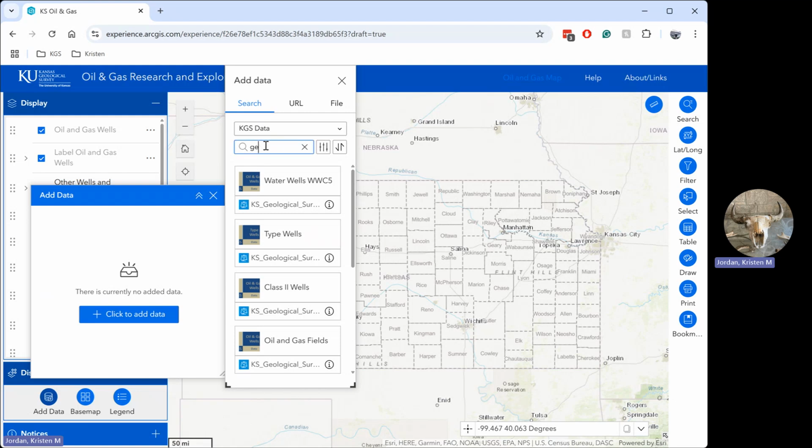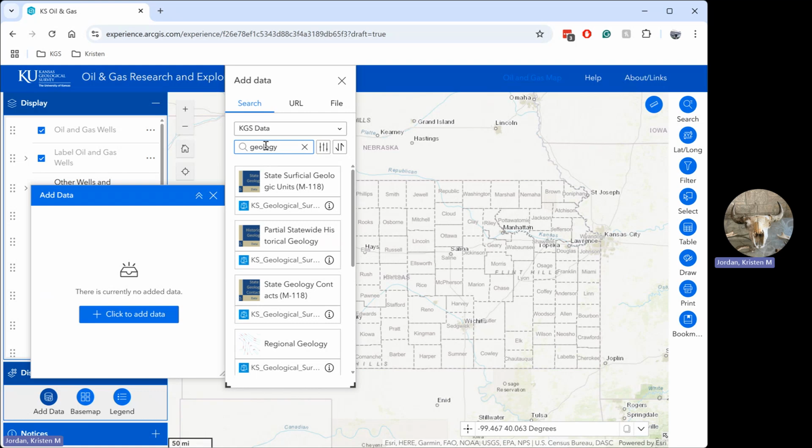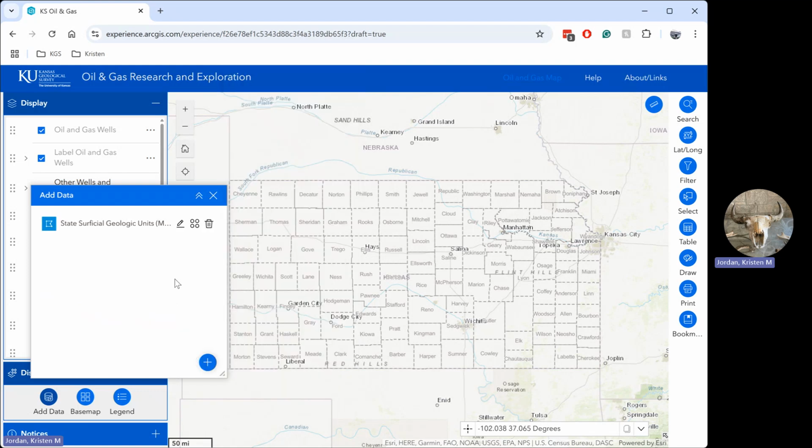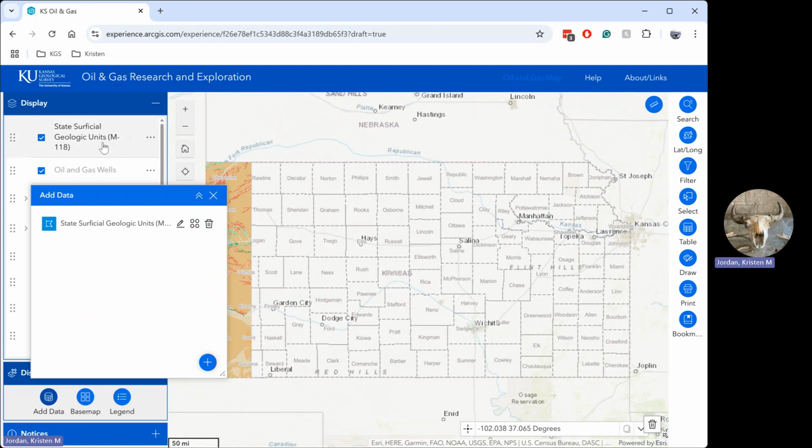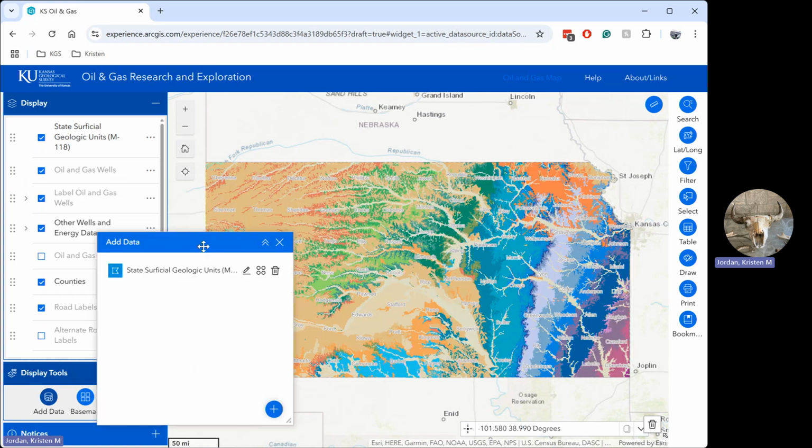So let's say we want to add surficial geology to our map. We'll search for geology in KGS data and click on the State Surficial Geologic Units. Once that's highlighted, we can see we have one data layer selected, and we'll click Done. From here, if you want to rename your data, you can use the pencil. Otherwise, under Actions, we can click Add to Map. So you can see now the State Surficial Geology has been added to the map.